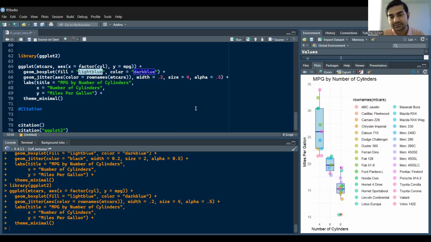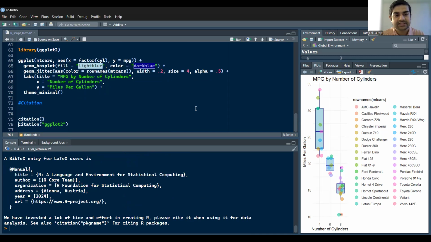Like any other scientific literature or scientific tools, you must acknowledge the hard work that people are doing, so the developers. How can you cite R? If you just write citation, open parenthesis, close parenthesis, this is what you get, and you can use this information for referencing in the paper you are writing, where you used R as a tool to analyze your data set.